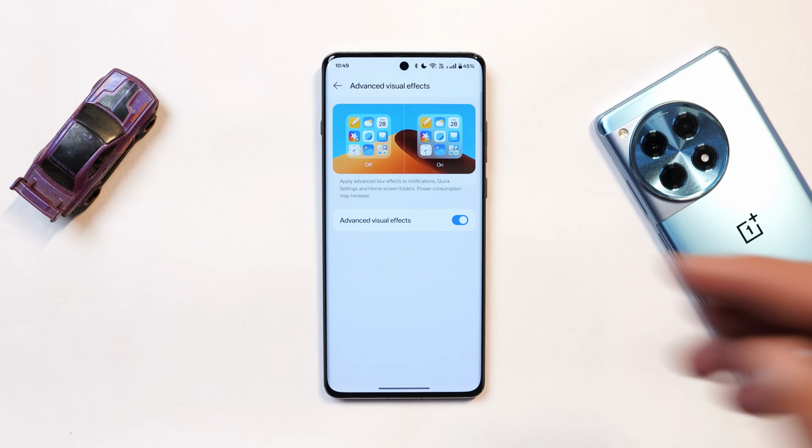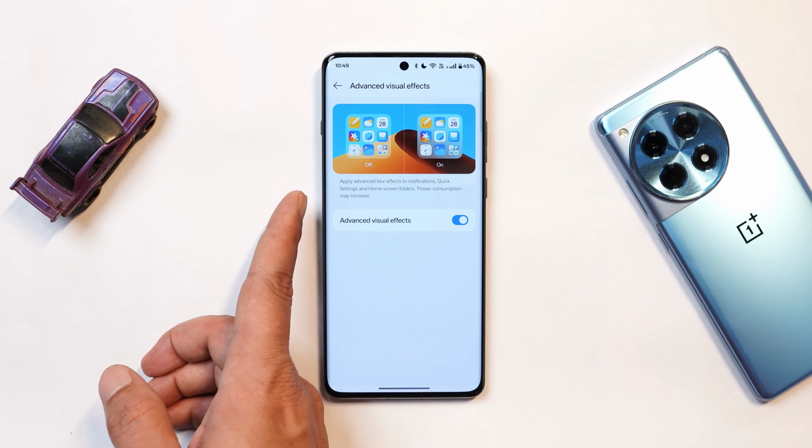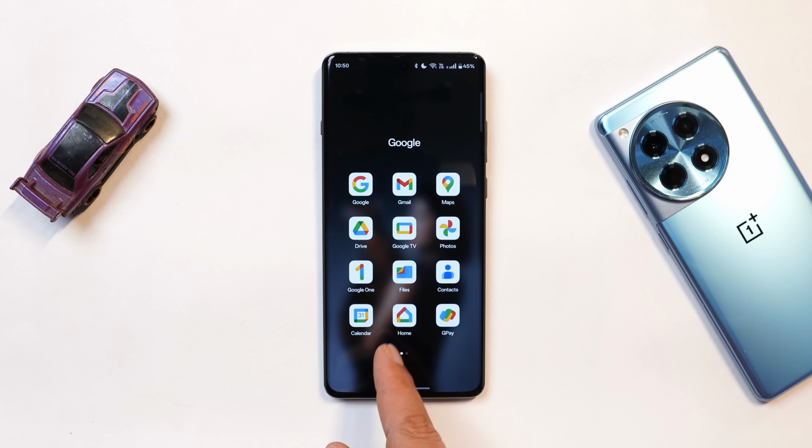beautiful now. Also, OnePlus has this new option in the launcher settings called Advanced Visual Effects. So basically it applies an advanced blur effect for the notifications, settings page or the folders. And here you can see the blur effect whenever I open any folder.